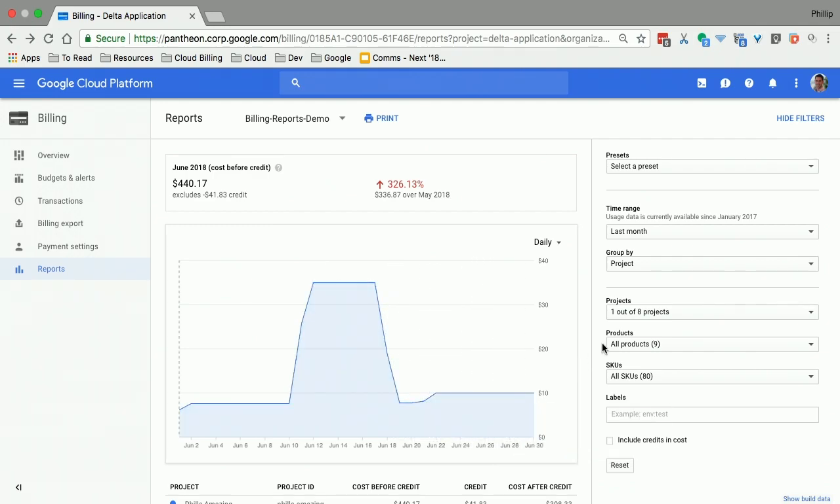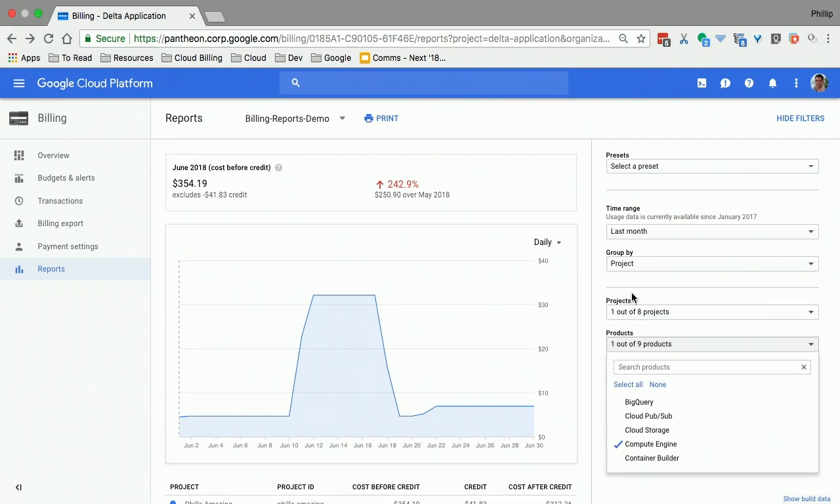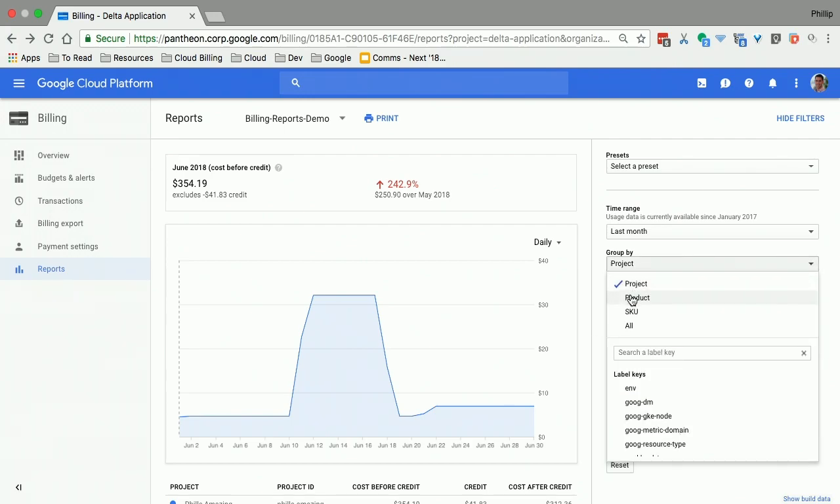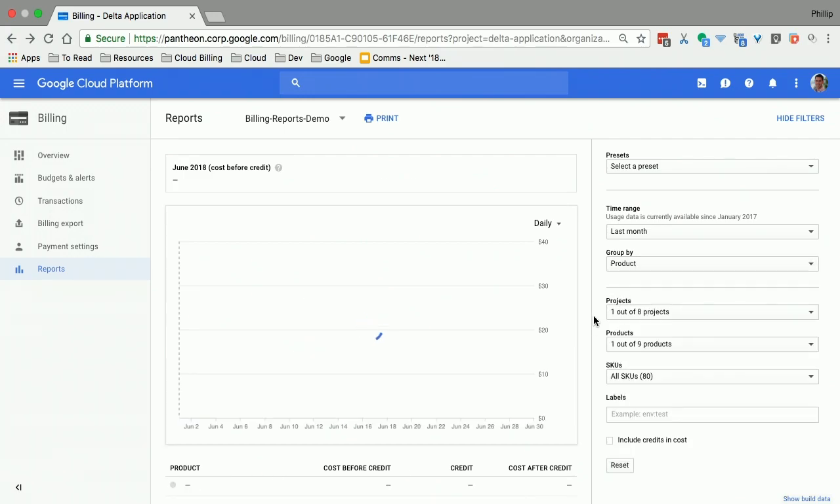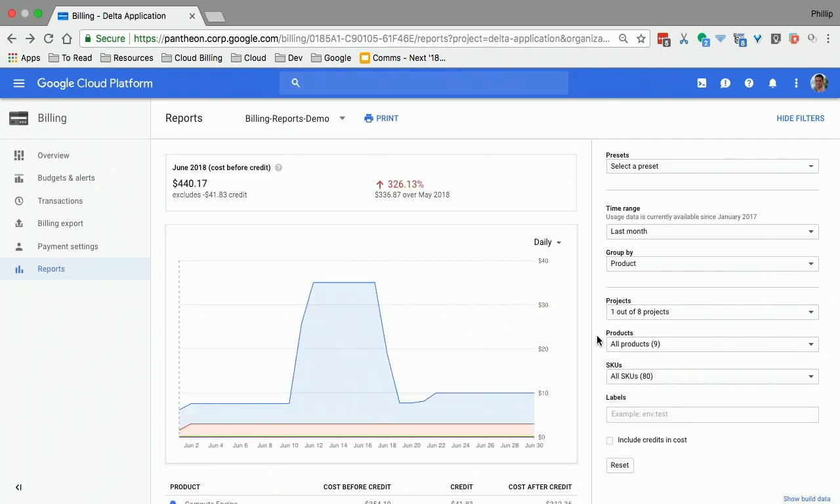That's something I'd want to know: what products, what services changed. So I would group by product, and I would see what products changed. In this case, we can see in Phil's amazing application, we run two products or services, both App Engine and Compute Engine, and Compute Engine is where the change occurred.